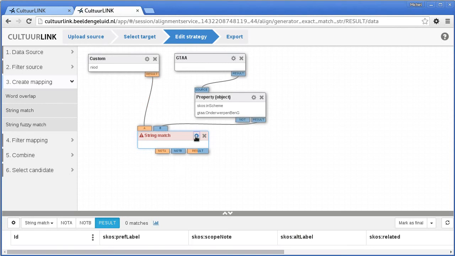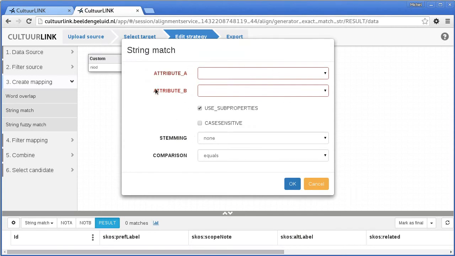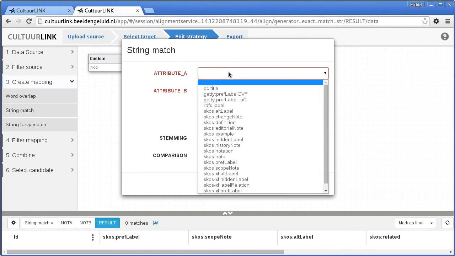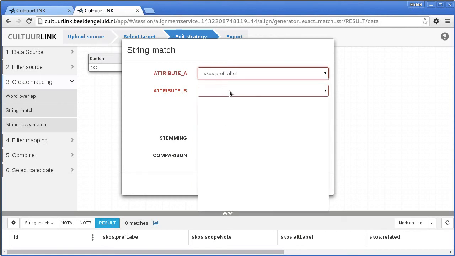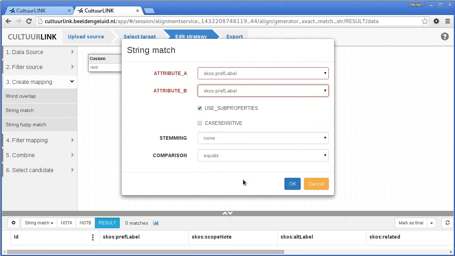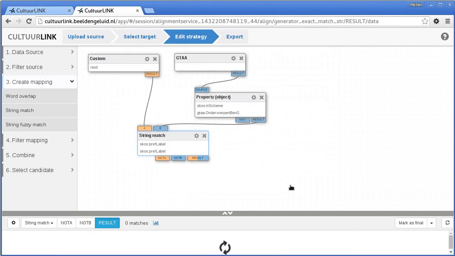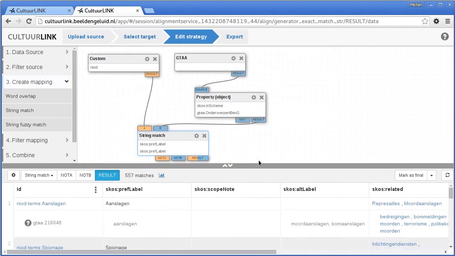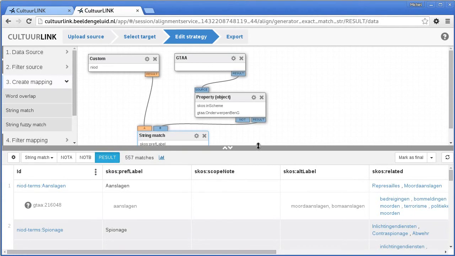So to compute the result, we will configure it, and you see that the missing fields are marked red. So what we need to provide is the properties or the attributes that we're going to use to get our string. And as we saw when we were inspecting the data, our data sources both had a preferred label. Typically the idea in a thesaurus is that the preferred labels are unique, so it's a good idea to start with this. We'll leave the other properties as the default. This means we'll just check if these strings are exactly the same. Alright, let's give it a go. And there we have 557 matches.